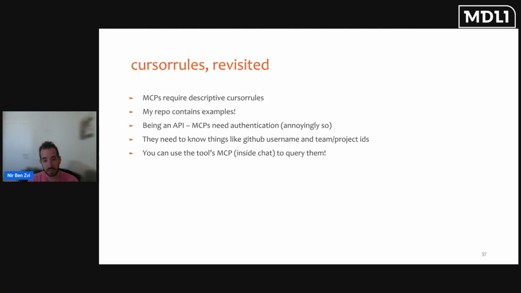Going back to cursorrules, because now with MCPs, they become even more important. MCPs require very descriptive cursorrules. The repo I have contains a lot of examples, contains the cursorrules that I use pretty much. Also, being an API, MCPs need authentication, and that's a pretty annoying part because there's no standard yet. So that's mostly wrappers around existing APIs. So Linear requires OAuth, and GitHub requires a token. And MCPs need to know my GitHub username, project IDs I've shown you earlier. So cursorrules are the place to put those.